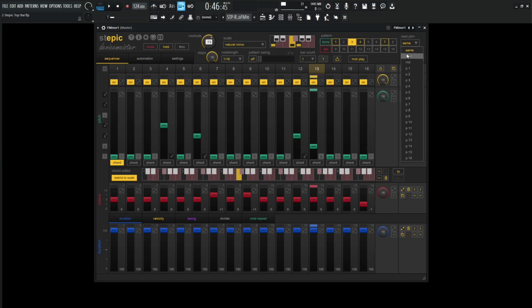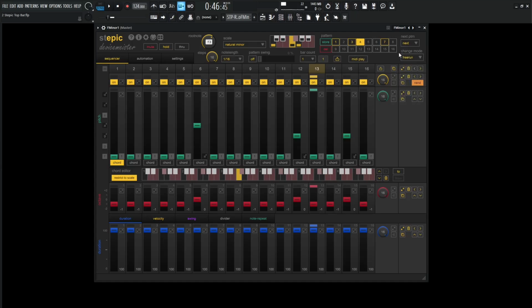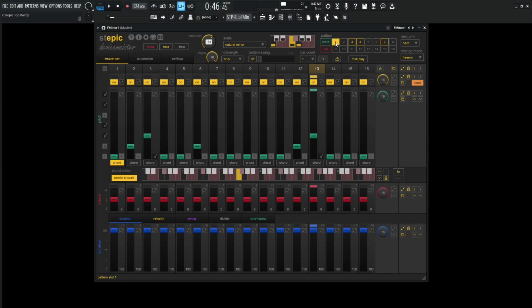So let's go ahead and change these all to next here. So pattern 4 is next and pattern 7 is next. And the cool part about doing this is it's going to go from 1 to 3 to 4 to 7 and then back to 1. So we're kind of creating an endless loop of these patterns here. So let's start on 1 and see how this works in real time.